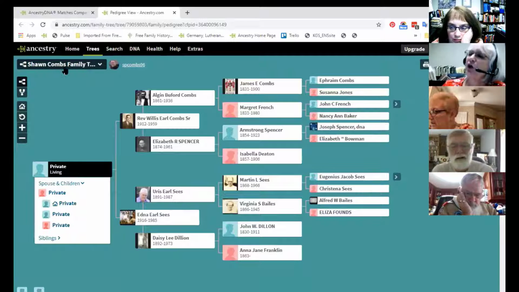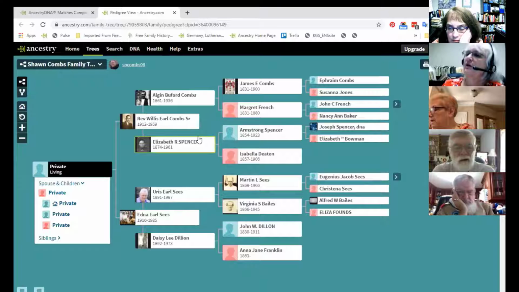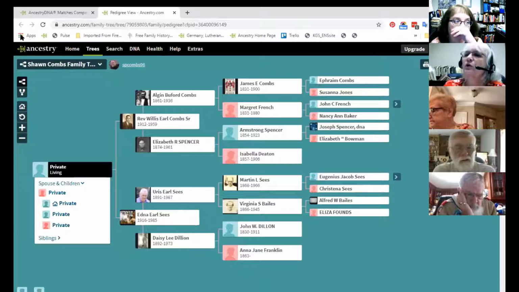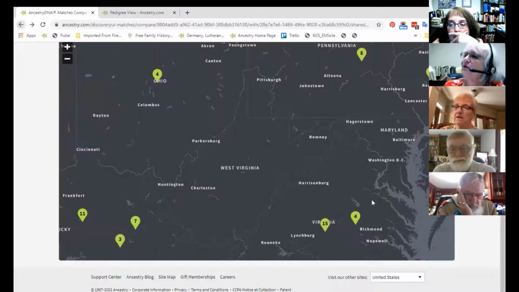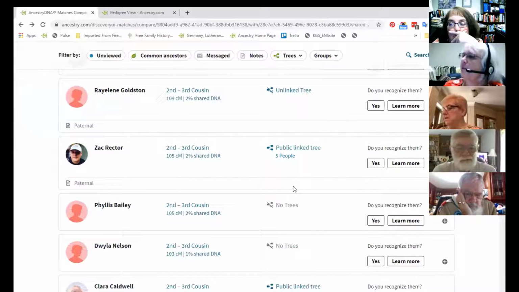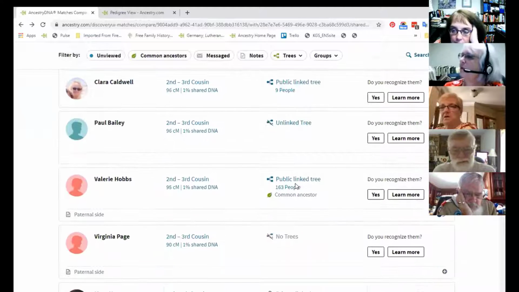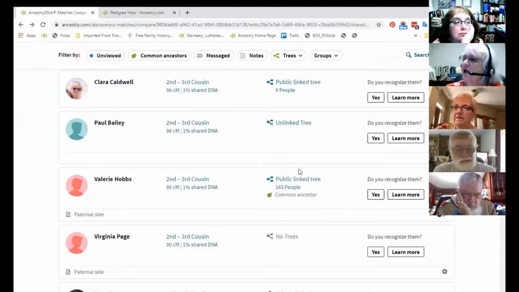And this is the Sean Combs family. So that can narrow it down. And we also have Combs in the line, but Joseph Spencer, Armstrong, Elizabeth Spencer, you get it down. And all of these are private. But there's other ways to work with it, because, okay, his is private. But if we go into another shared match that might not be so private, but might be down there with them, that has a public tree like Valerie Hobbs.